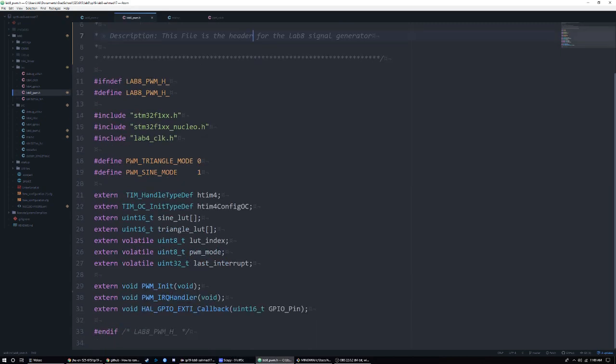So to begin with, I have the header file. The header file basically has externs for the handler for the timer that we're using as our PWM, and then the oscillator configuration for it, which is used to configure the PWM pulses and duty cycle and stuff like that. I have externs for lookup tables for both the sine and the triangle waves, and then I have a variable that allows me to index through those lookup tables, and I'll get into those when I move on to my main file.